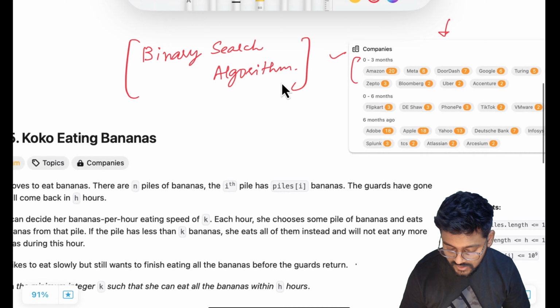Hey everyone, in this video we are going to have a look at LeetCode problem 875, Koko Eating Bananas. It's a very standard, frequently asked binary search based problem, and you can see it has been asked in a lot of good tier 1 companies in the last 3 months.